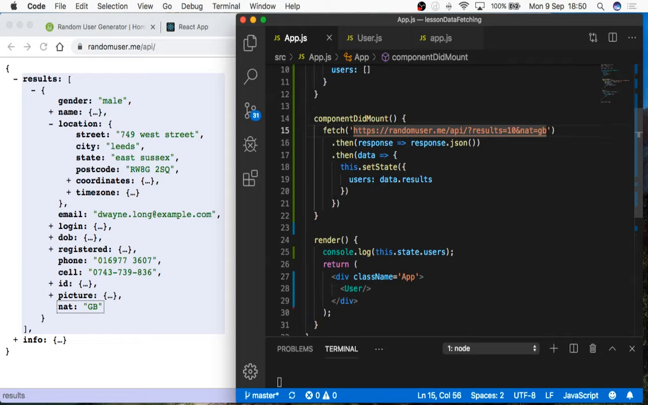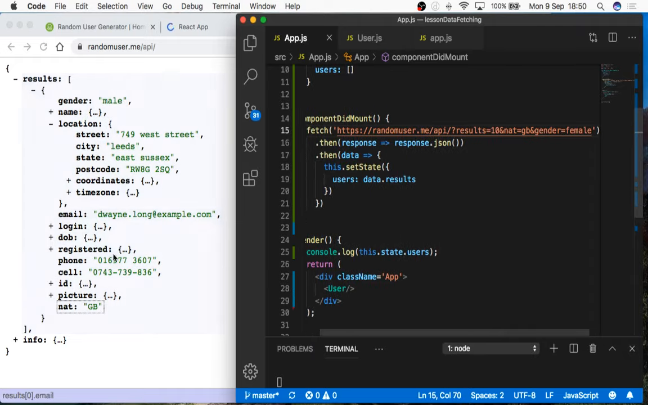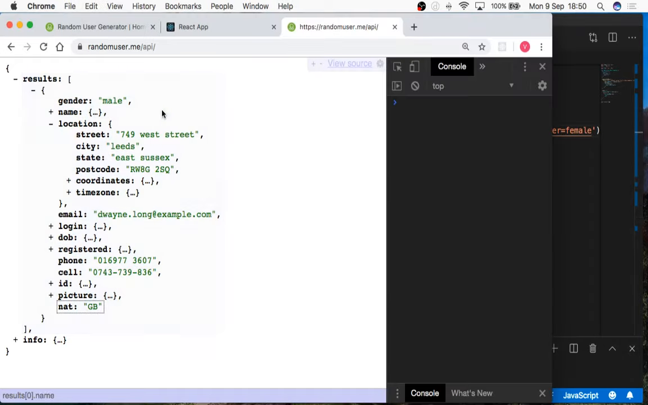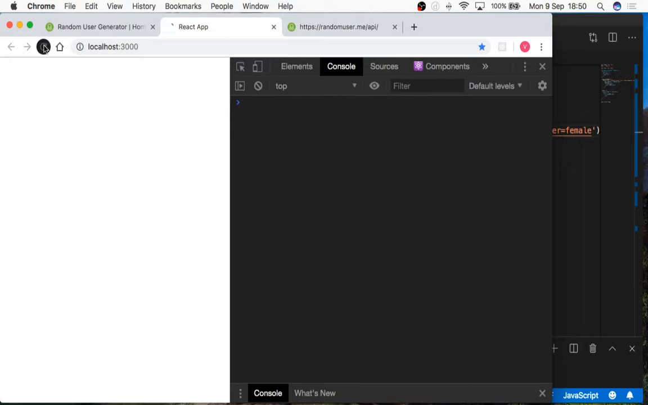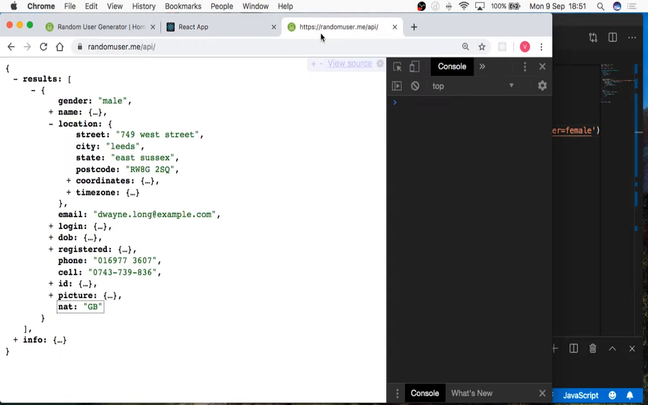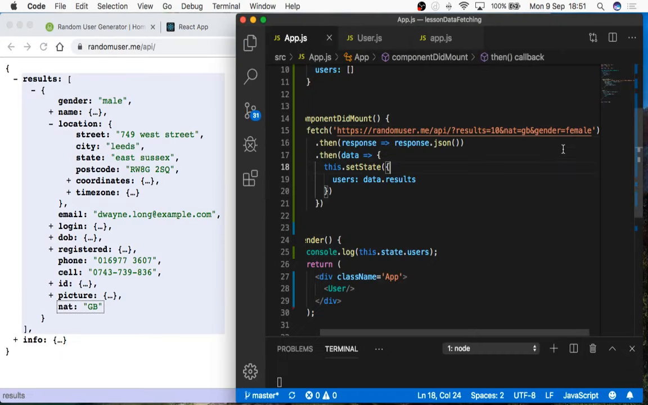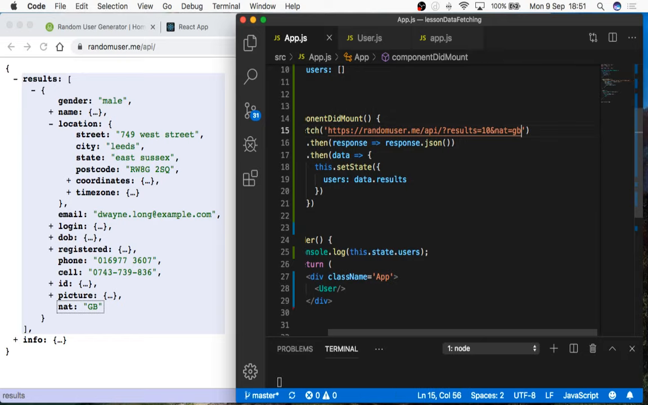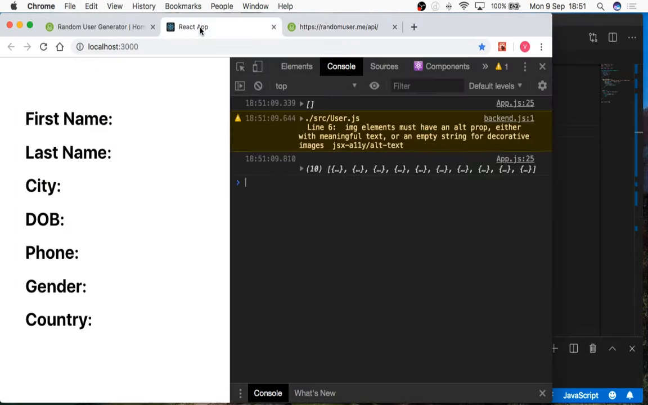Maybe I'm interested in female. Gender equals female. Okay. And it will give me female users. Oh, it doesn't work. I don't know why. But you get my point anyway. Are you guys with me?